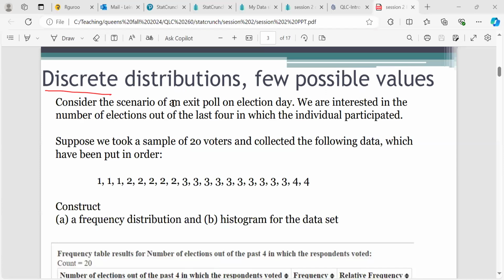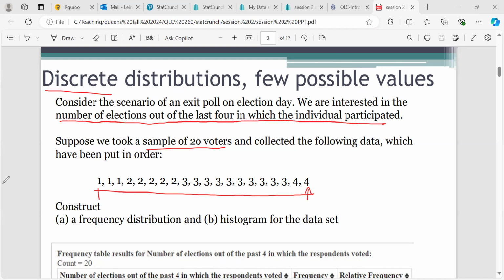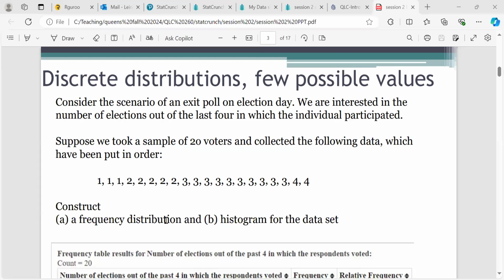It says, consider the scenario of an exit poll on election day. We're interested in the number of elections out of the last 4 in which the individual participant participated. So this is going to be the corresponding variable. We have a sample of 20 voters, and these are the corresponding data, where certain people participated in only 1 election, and certain people participated in all 4 elections. We're going to construct a frequency distribution and histogram for this data set.